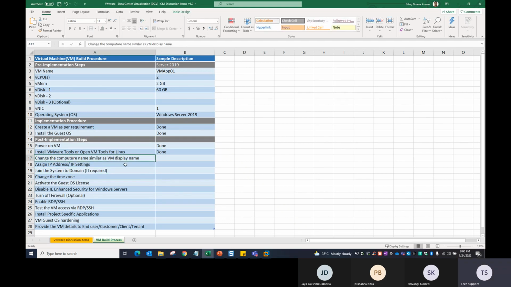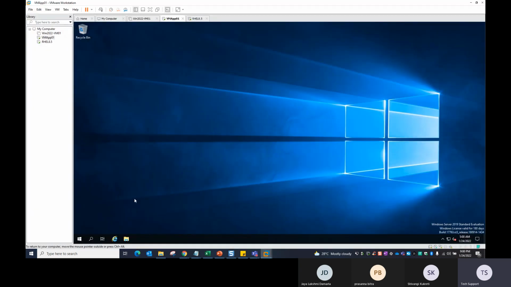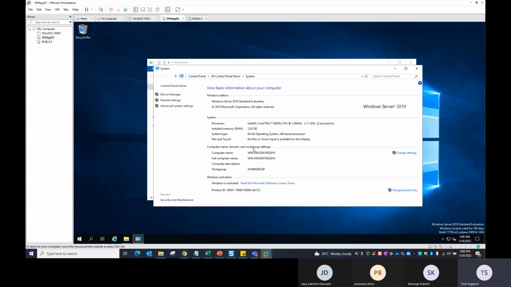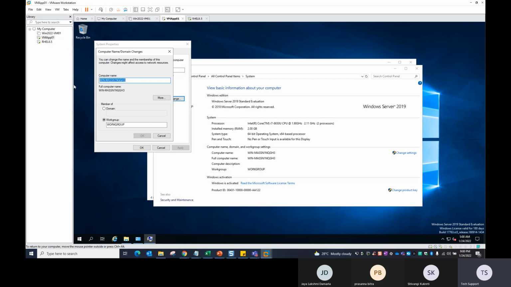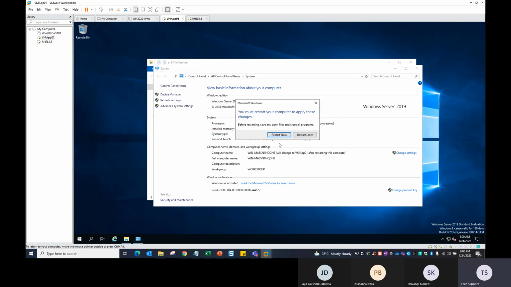Next, change the computer name to be the same as the VM display name. Our VM display name is showing as VM app01, but if you see the OS level computer name, it is different from the display name. It is showing the default name. So if you want to change this name, change the settings and change the VM name. So change the VM name to VM app01. Click on OK. Again, we have to restart to apply these changes. Click on OK, close, restart.